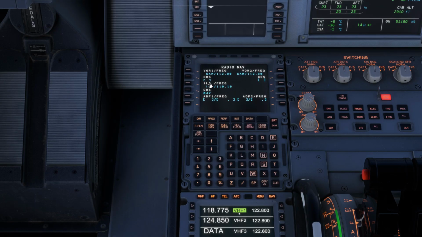When you select a runway in your flight plan, the ILS should automatically be tuned. If it isn't, you can enter it on the keypad like this. For a guide on how to find ILS frequencies, check out the FAQ video on my channel homepage.